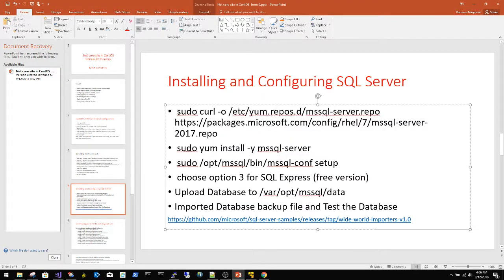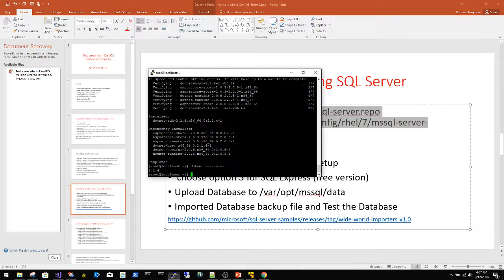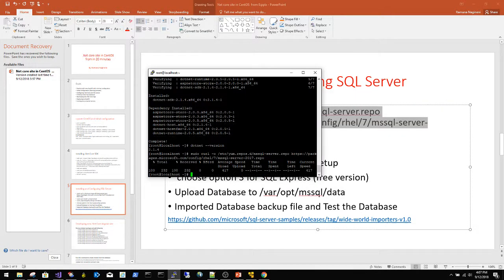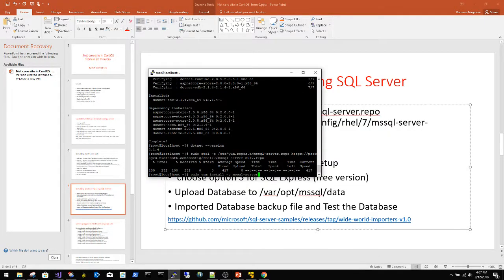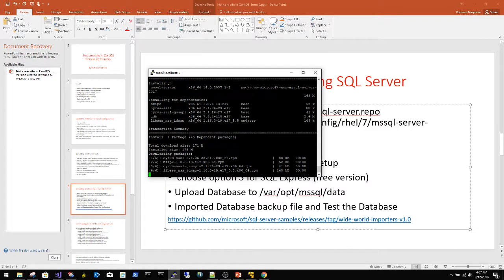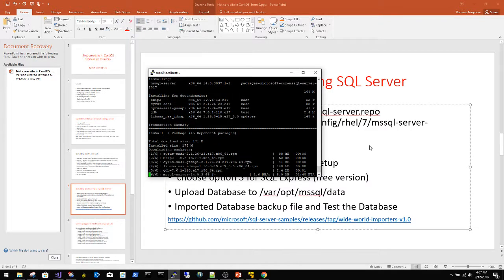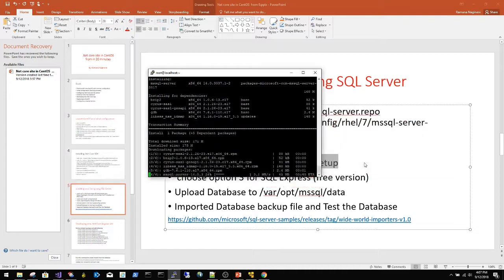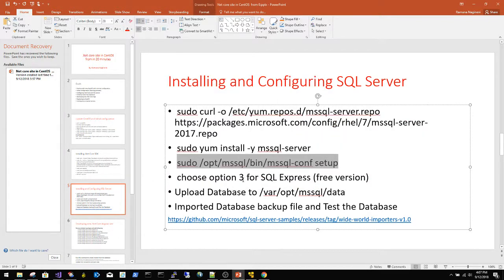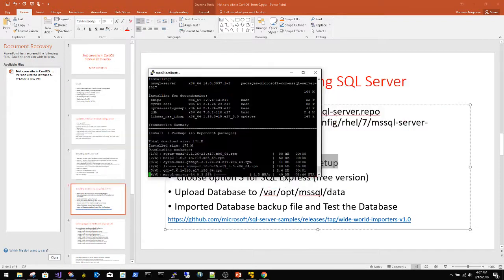The next one is installing SQL Server and configuring SQL Server. Install the repo package location and then install SQL Server. And then the final step is configuring SQL Server. During the configuration, option 3 is for SQL Express, the free version. Still installing SQL.